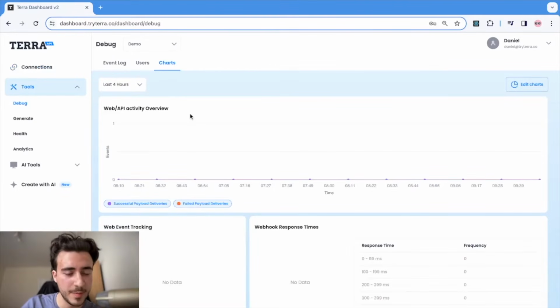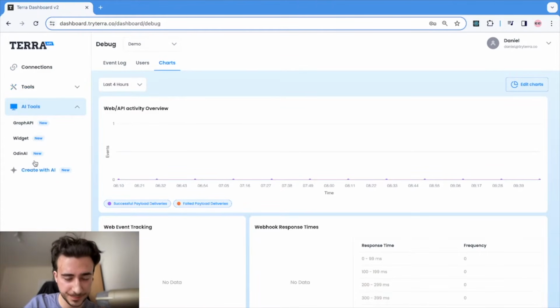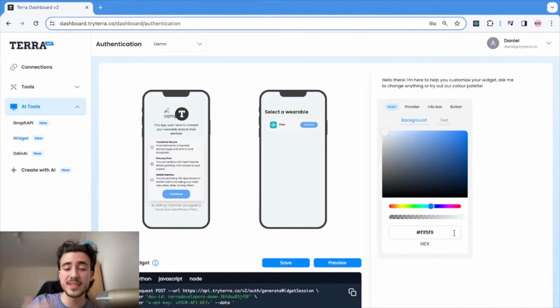Again, whilst we're here, we may as well take another stop on the dashboard. And the next place you're going to want to check out is under the AI tools and the widget section. Now this essentially allows you to configure what the user sees when they authenticate their device. Now, as you can see, we have a little preview here that shows what it would look like on a phone. Naturally, we have Fitbit showing up here since that's the only provider we have enabled. And you can go ahead and change the color of this.